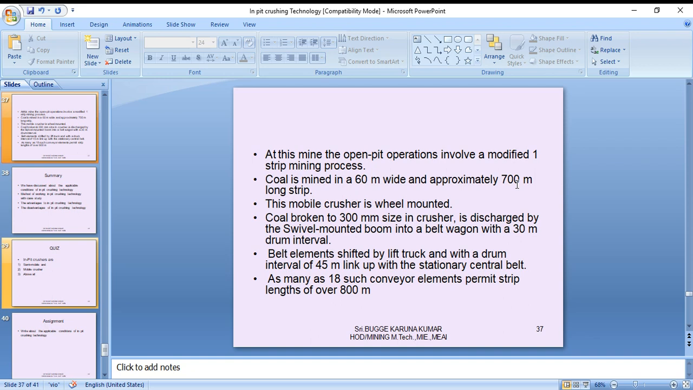30 meter drum interval. Belt elements are shifted by a lift truck and, with a drum interval of 45 meters, link up with the stationary central belt, as 18 such conveyor elements permit a strip length of over 800 meters. This is such a model in West Germany.